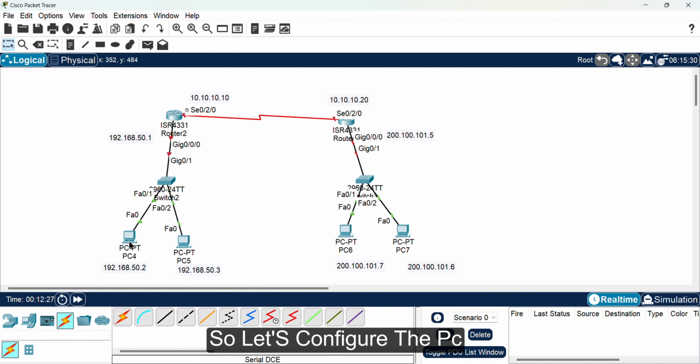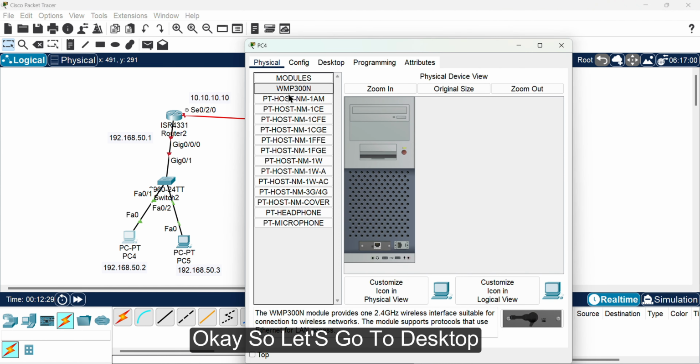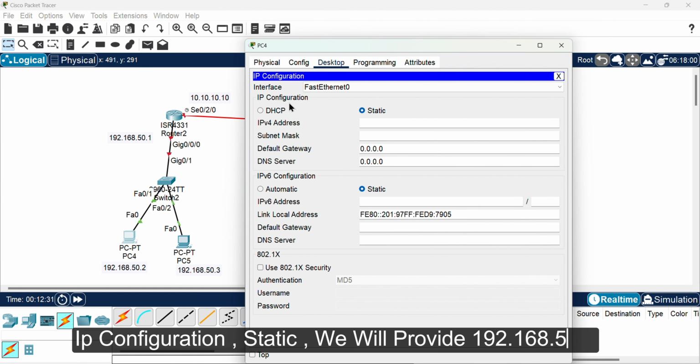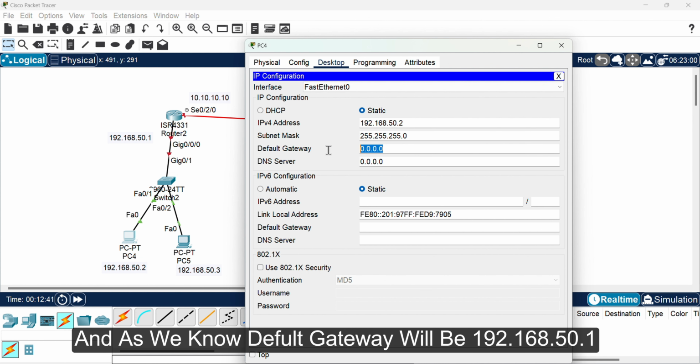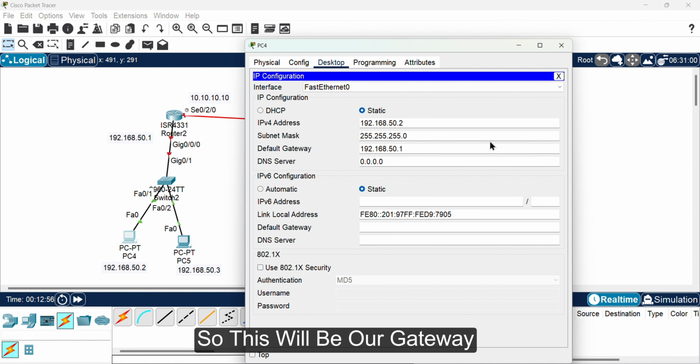Okay, so let's configure the PC. Let's go to Desktop, IP Configuration, Static. We will provide 192.168.50.2 here, and as we know, the default gateway will be 192.168.50.1. So this will be our gateway.